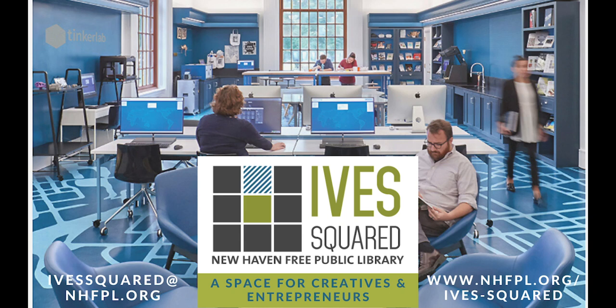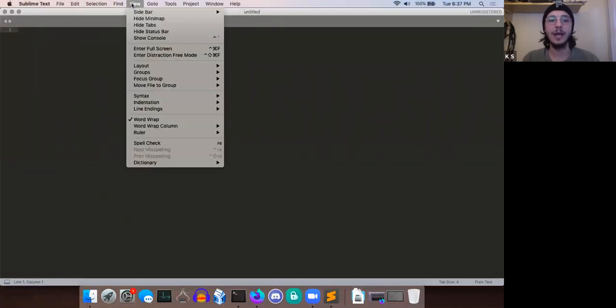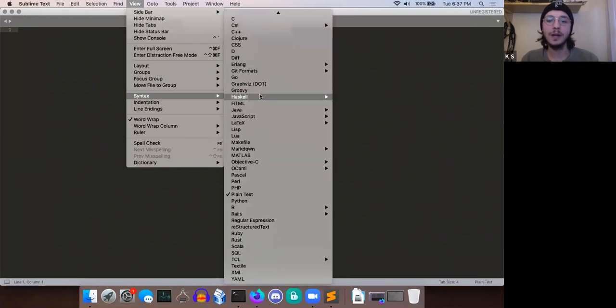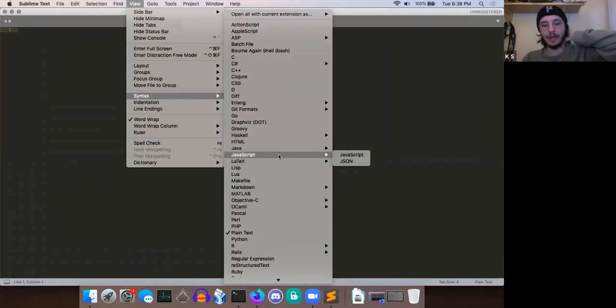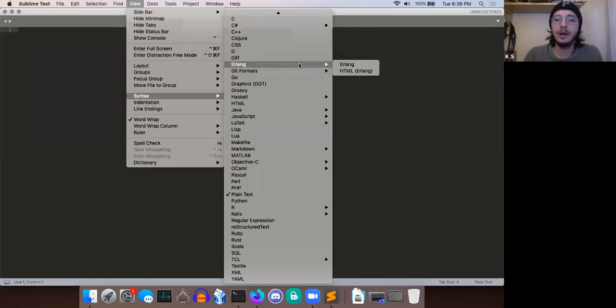Yeah, so if we go to View, I'm on a Mac, but it should be basically the same for Windows. You should have the same toolbar at the top here. And here, if you go to Syntax, these are basically parsers or lexical libraries for particular languages, and you can see they have a ton of them. They have a lot of options here.